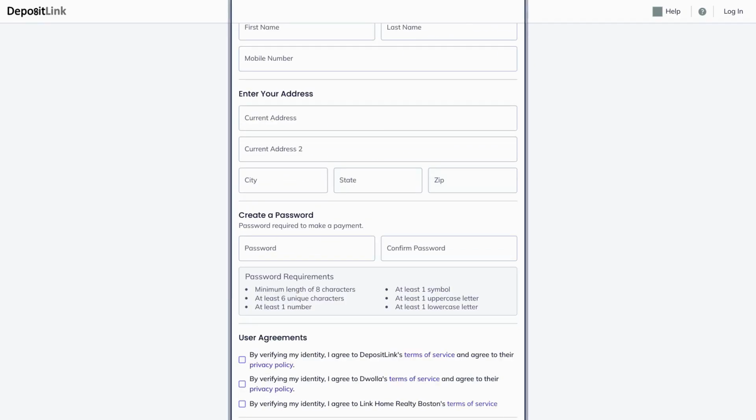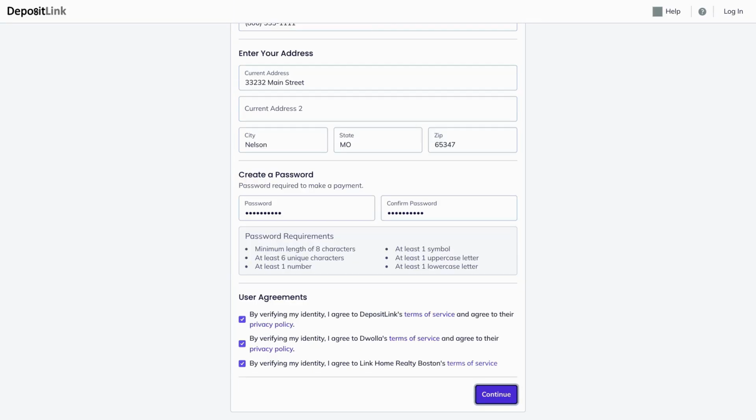Next, verify your identity by entering your name, mobile number, and current address. Enter a password to create a DepositLink account, which will allow you to view your payment history and download payment receipts. Once that's done, click on Continue.